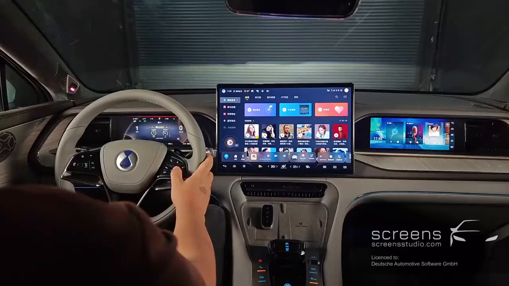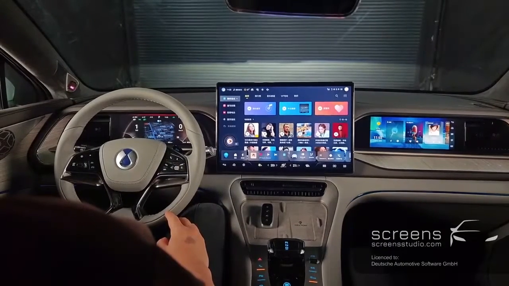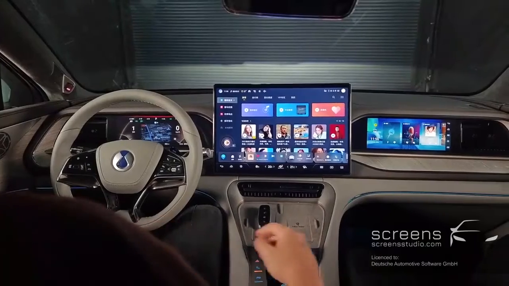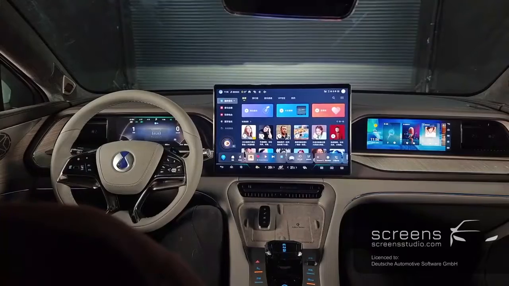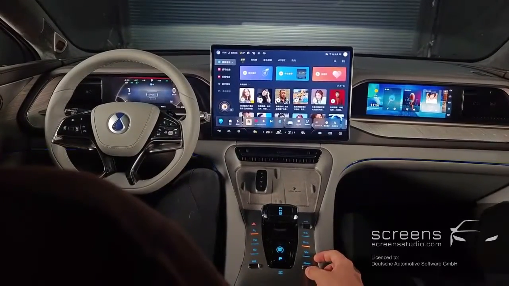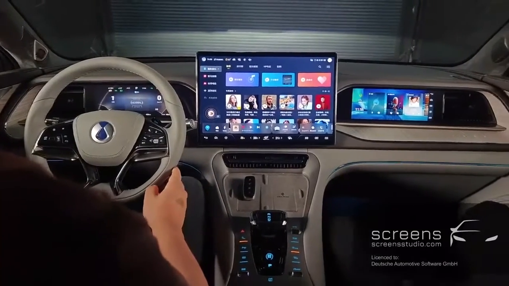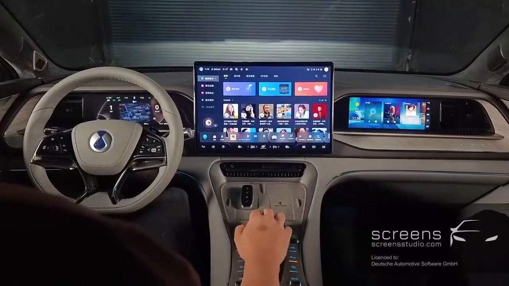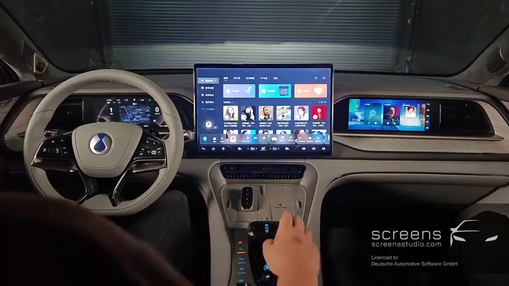Here we can check the driving status information. On the right, we can see the current speed and the vehicle animation. Switch the drive mode, and we can see the mode information on the instrument cluster. Switch the gear. We can also see the gear information on the instrument cluster.